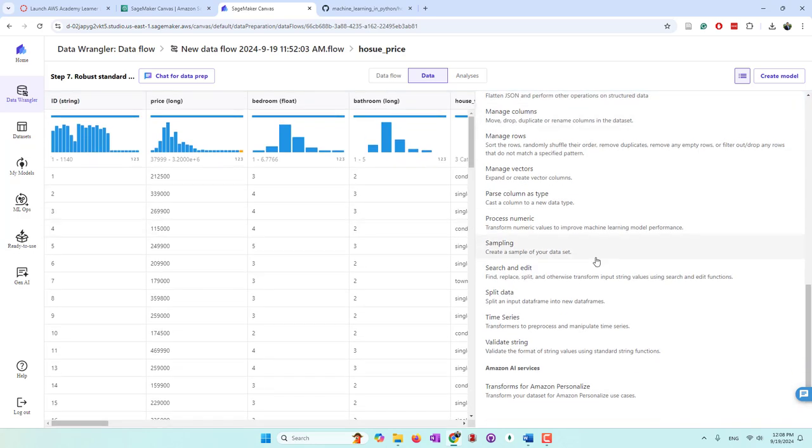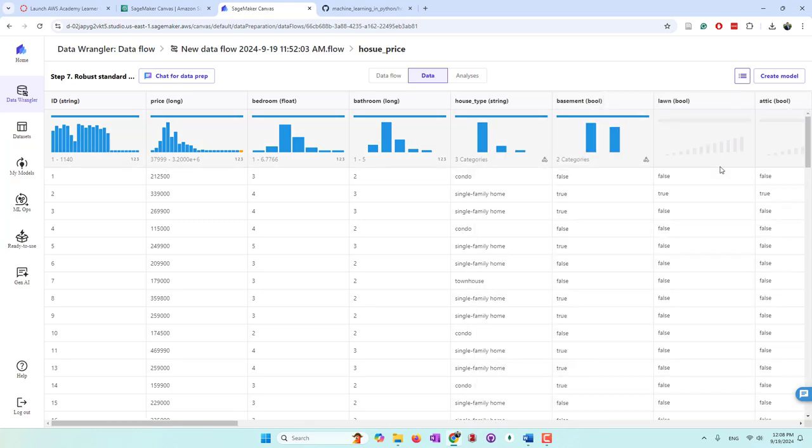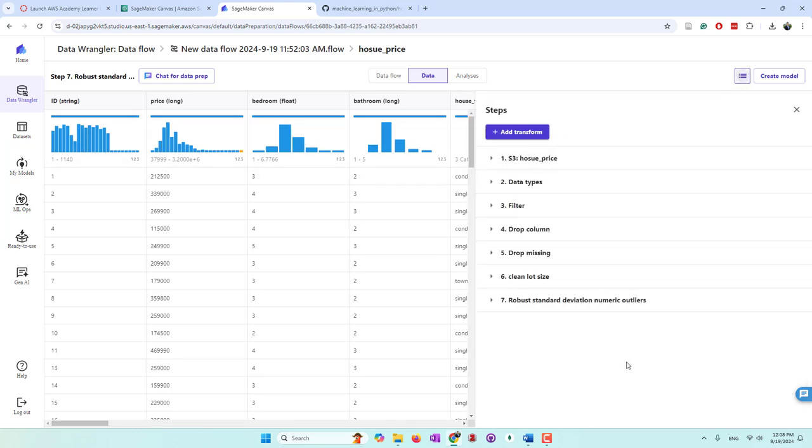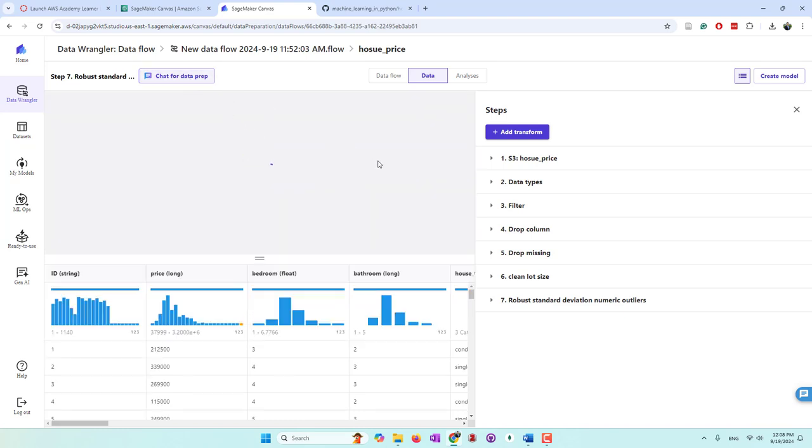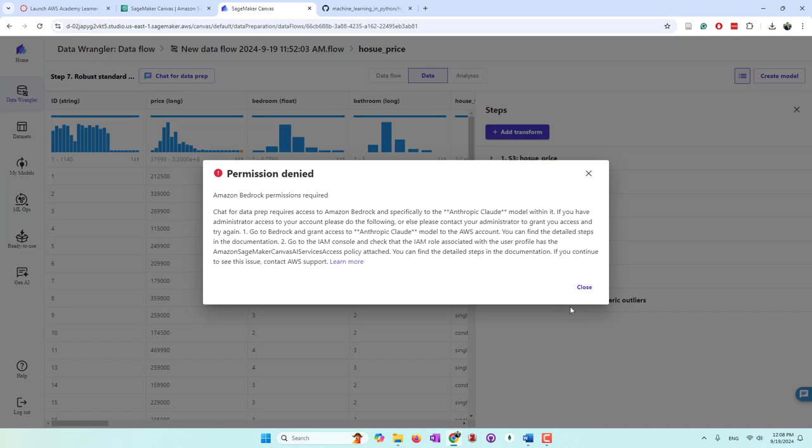Also, if you are using a full-privilege AWS account, you can even use chat for data cleaning. That means Canvas will use large language models from AWS to help you clean the data. You can just type and talk with AI in natural language, and the chat AI will clean the data for you. With an AWS Academy account, we don't have the license, so if you use chat for data prep, you will probably get errors, because we don't have AWS Bedrock in AWS Academy.